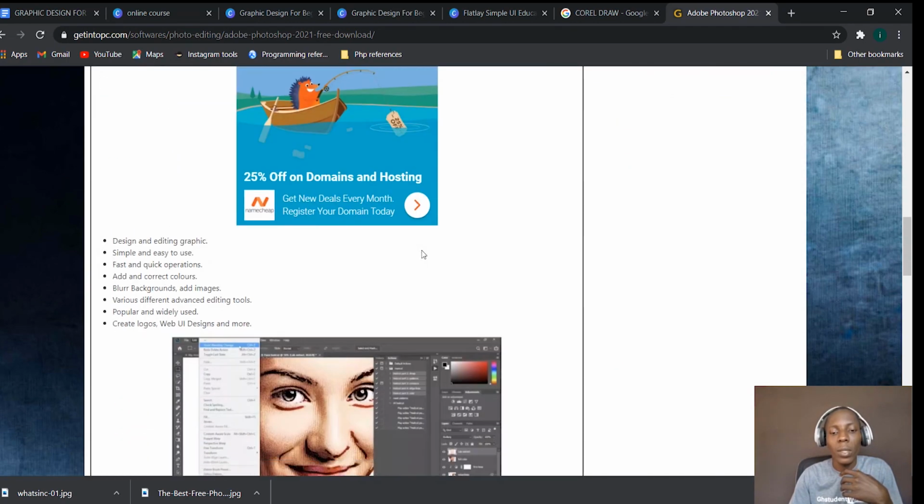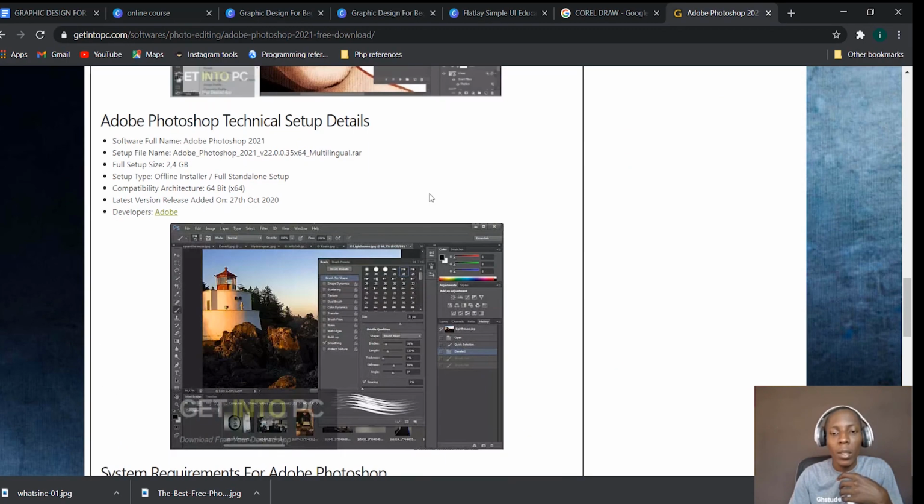So scroll downwards and go to the technical setup details. Over here you realize the full size. The full setup size is 2.4 gig. It means that it's a huge file and you need a good internet connectivity and a good amount of data to be able to download it. 2.4 gig. So you need beyond 2.4 gig to be able to download the setup.